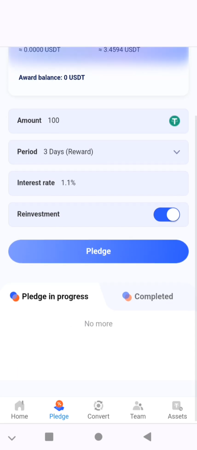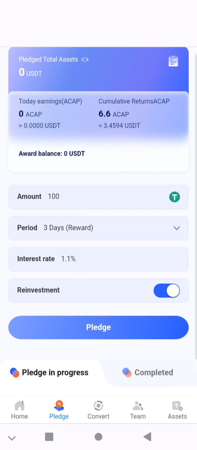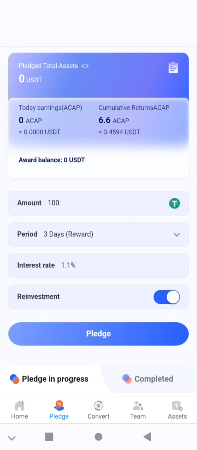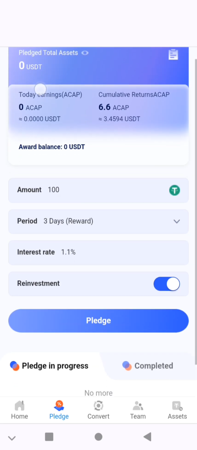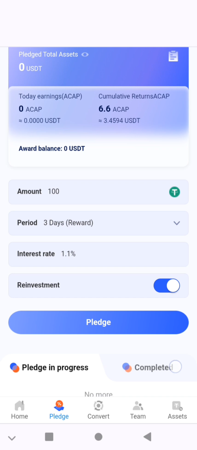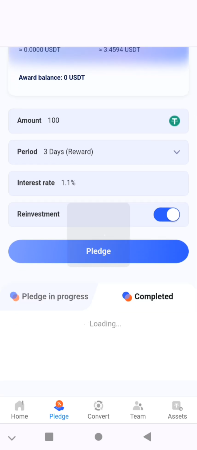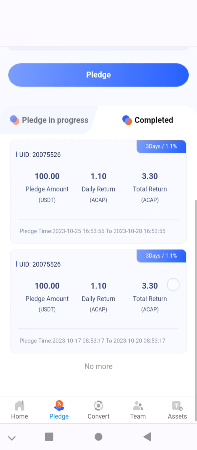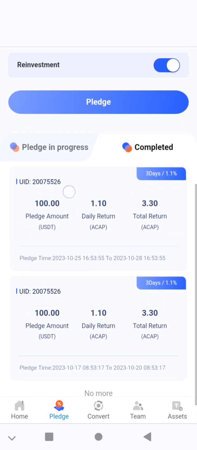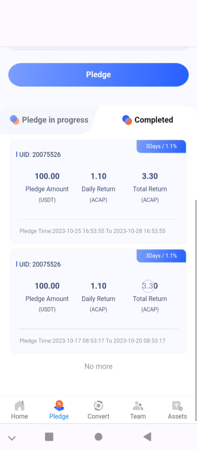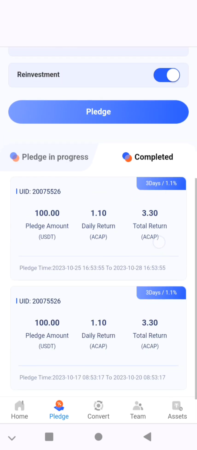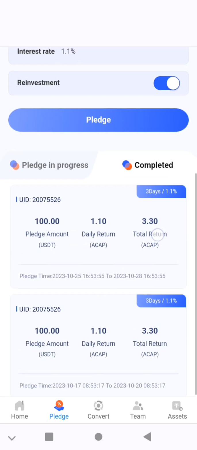100%. I will show you. If it doesn't work, don't worry. Every time you do it, you will have your return USDT, because I completed my 3 days soon. Like you see, I have one of these and one of these. I made two pledges, two investments.